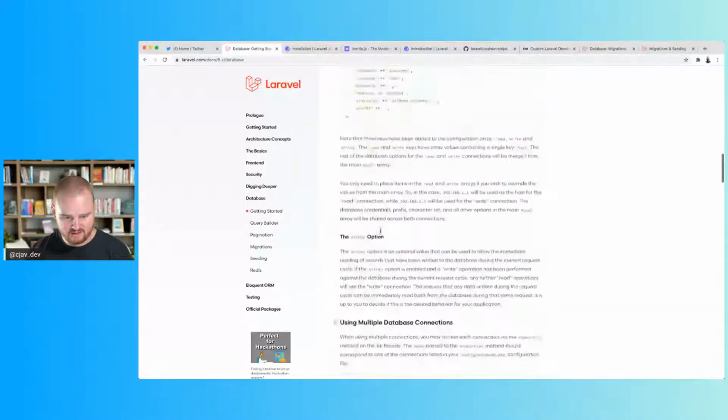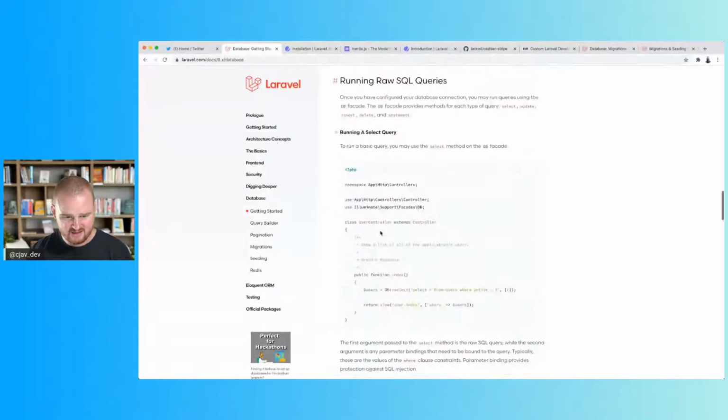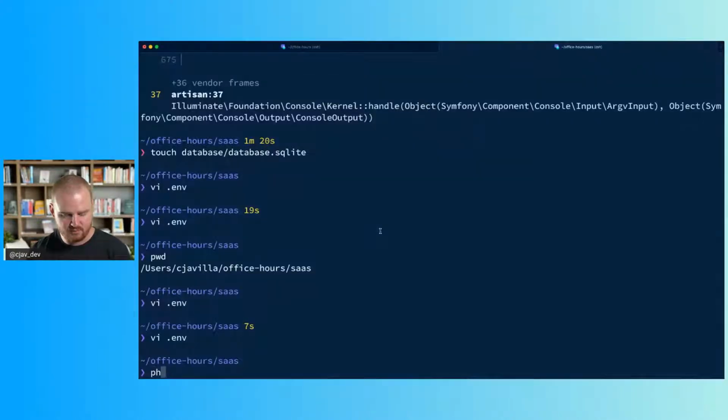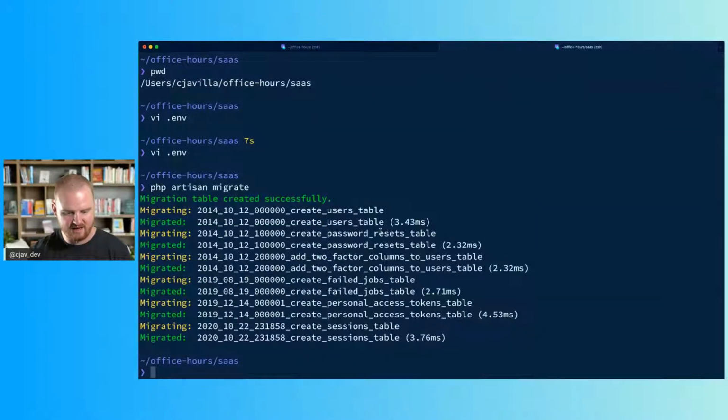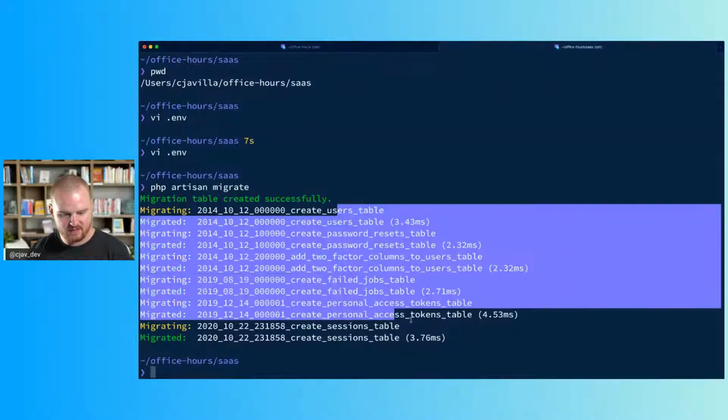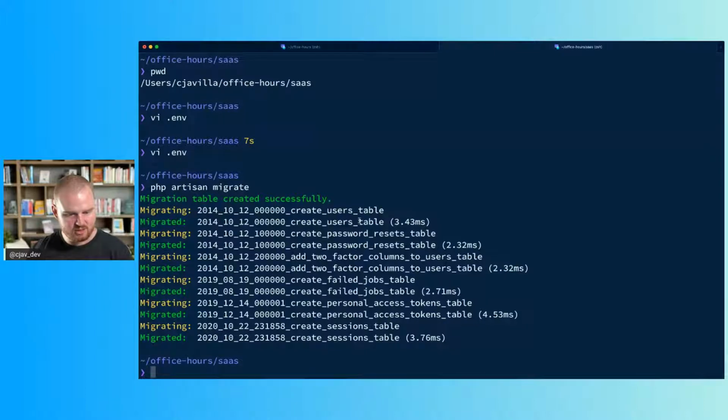Configuration, read and write, sticky. Okay. Skip. Okay, so php artisan migrate. Does this work now? Hey, look at that. Sweet. Okay, so it creates a bunch of tables. Super cool. How do I find what migrations is doing?